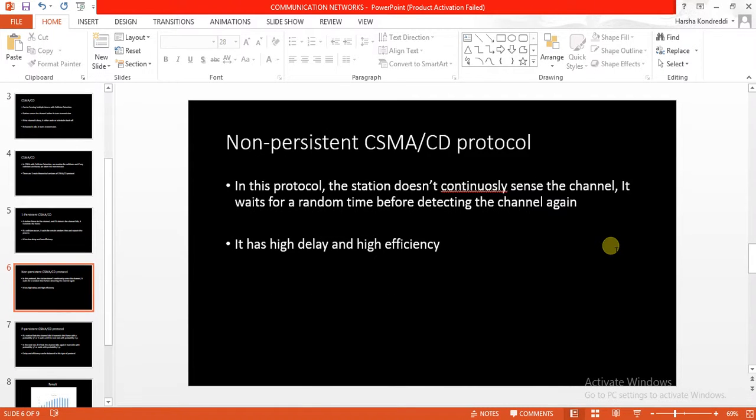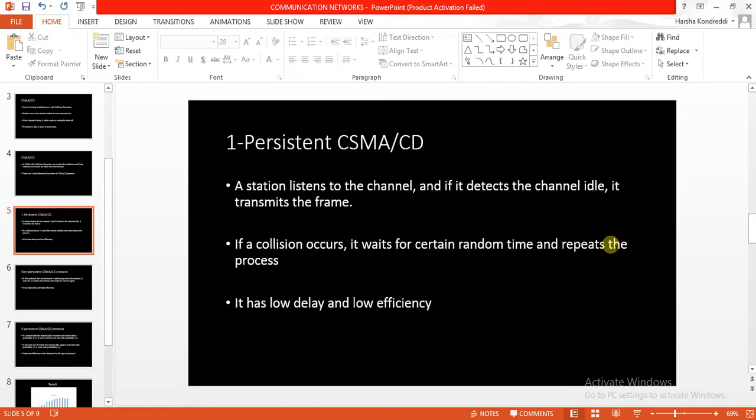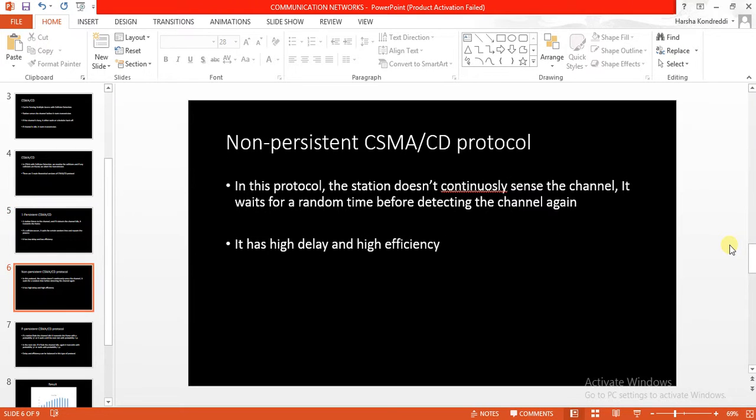They are one persistent CSMA CD. In this, a station listens to the channel, and if it detects the channel is idle, it transmits a frame. If a collision occurs, it waits for a certain random time and repeats the process. It has low delay and low efficiency. The next one is non-persistent CSMA CD protocol. In this, the station doesn't continuously sense the channel. Instead, it waits for a random time before sensing again. It has high delay and high efficiency.